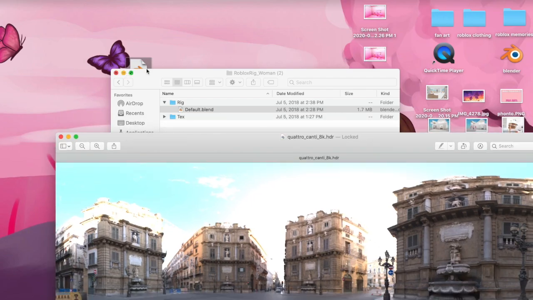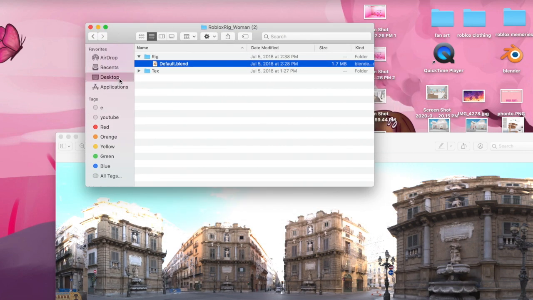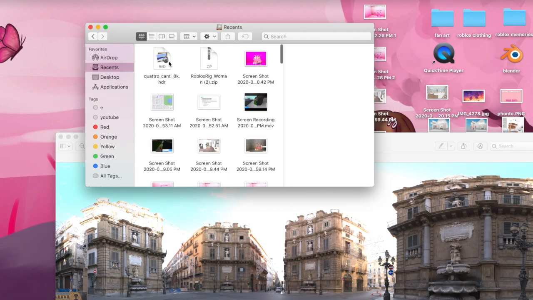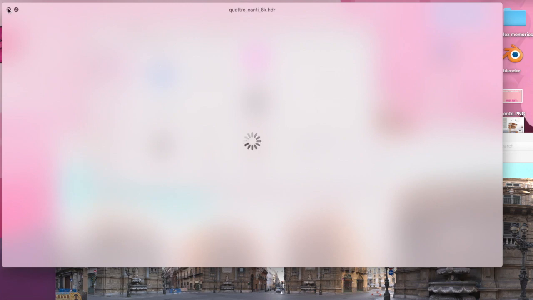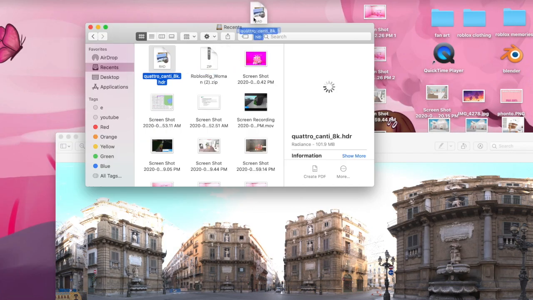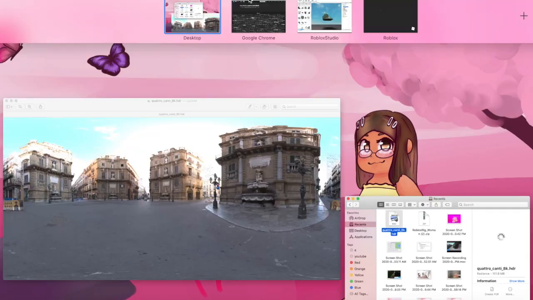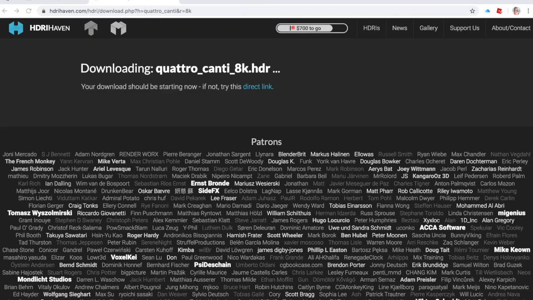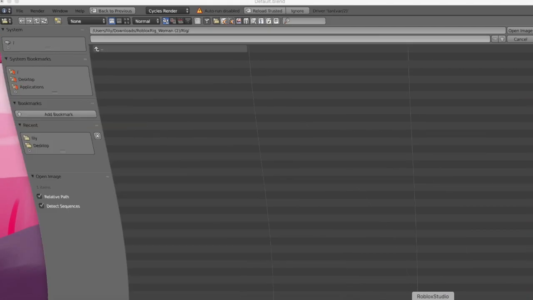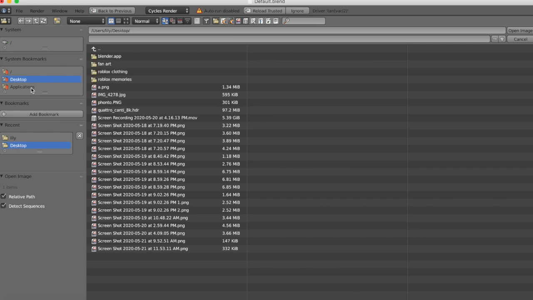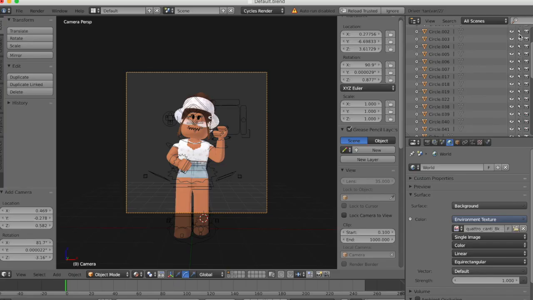So now it's starting to open. And I'm going to put that to the side real quick. And there's my HDRI. And to import it, I usually put it on my desktop because it will be in my recents. And I'll put it there. And now I'm going to start by putting it in. I'm going to hit desktop, and Quarto_Cardi 8K is the name of the HDRI. I'm going to hit open image.